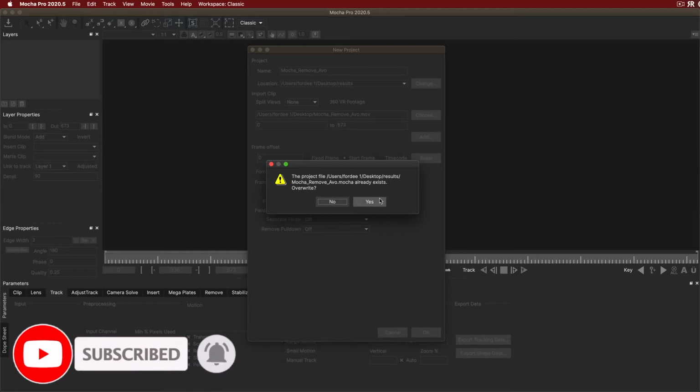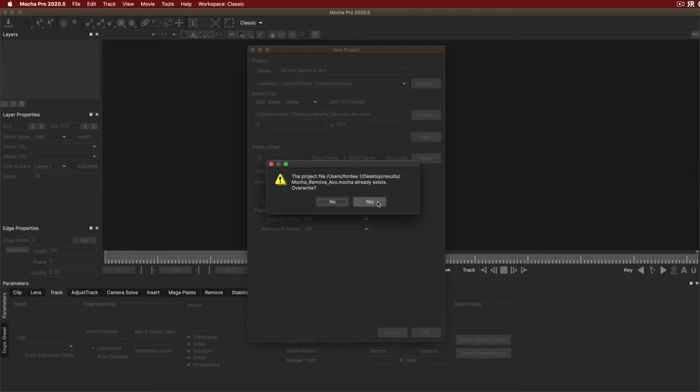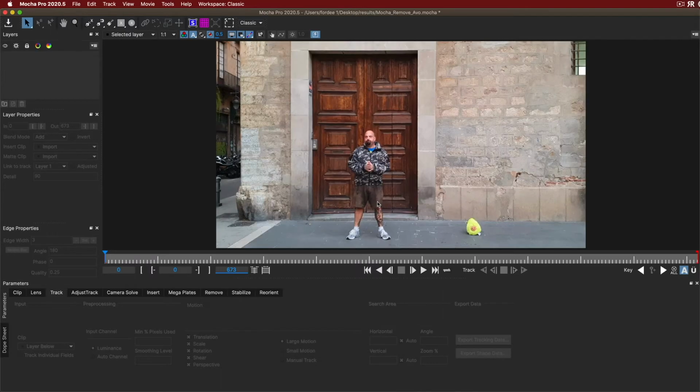So this is telling me that I've already imported this clip before. I'm going to click on yes. You will not get this dialog box if you have not imported the same clip before. When I click on yes, boom, it's here.